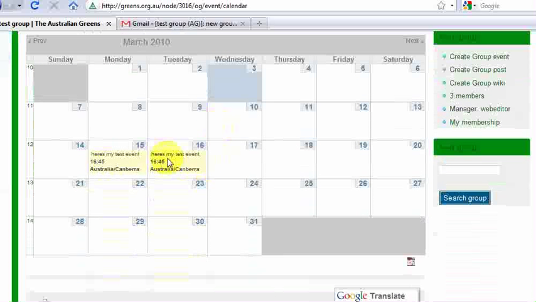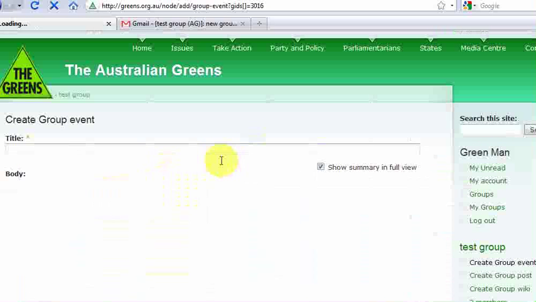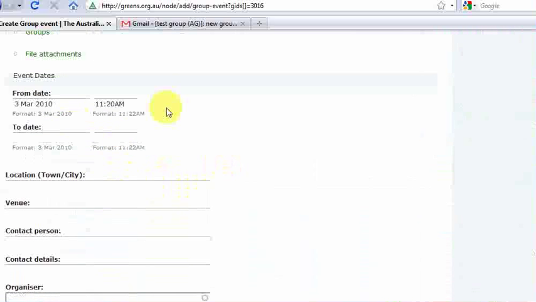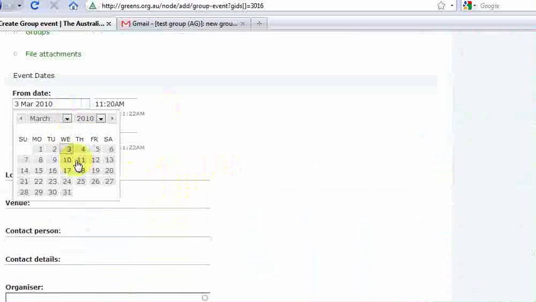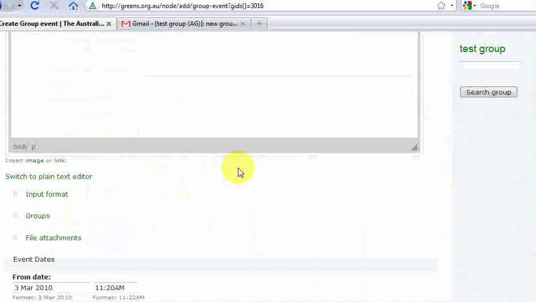This is excellent if you want to do meetings or phone link ups, or you've got an event that everyone's got to get to or know about, or not trip up and do too many things on the same day, etc. And again, you can just create a new event by clicking over here, create new event, popping in the title, some of the information. Down here's the important stuff about the date. You can just click in the date bit, and up pops a calendar. And you can put in extra details like location, venue, etc., and just hit save, and it'll be there.